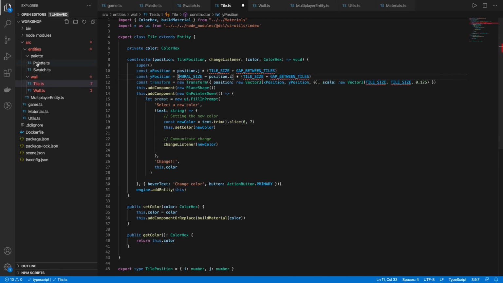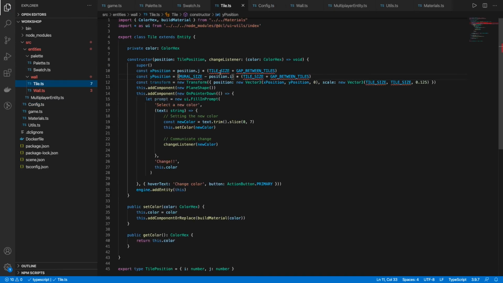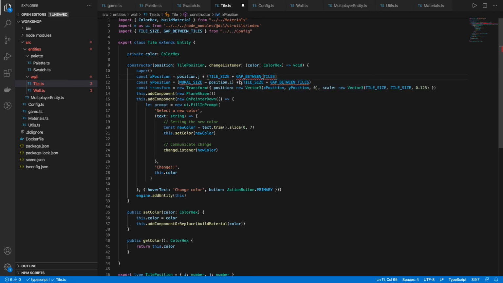I have these variables. I like to use config.ts and just define this so we can change it later. So basically I'm changing the wall size. It will be 10 by 10. Each tile will have a size, and how much space to have between each tile. So let's just import this.